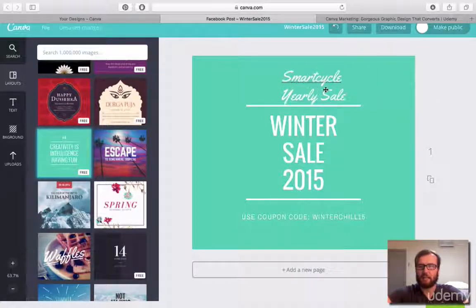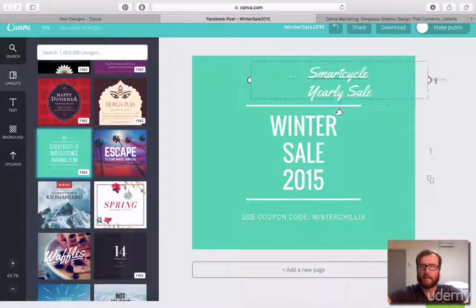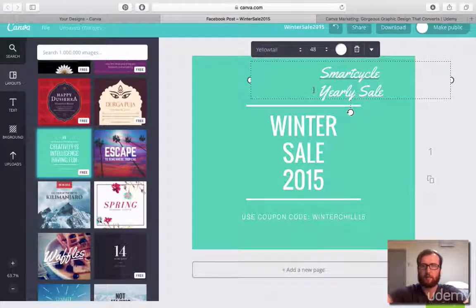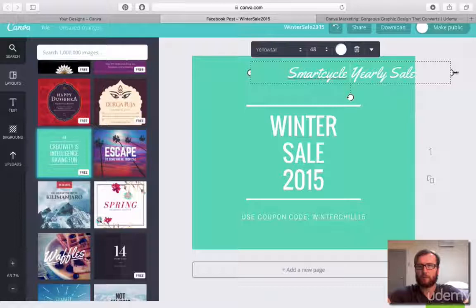And I can put that right there in the center using the guides. You'll see that they snap and help me to stay centered, which is nice. And I want that actually to be in one big line. I don't like how that's in two separate pieces.